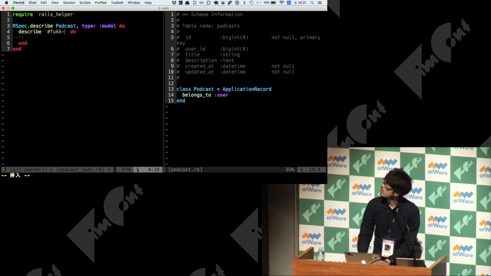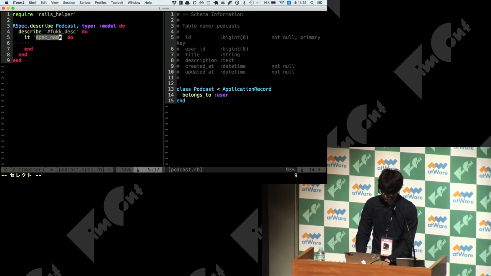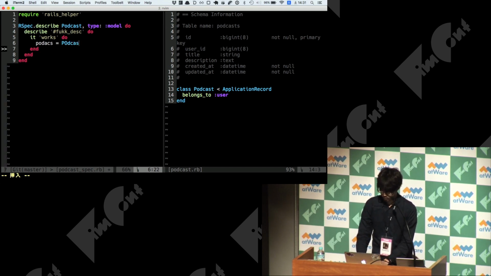And full desk. It works. It's so hard to read. Podcast, okay. Title, vim-conf. Okay.